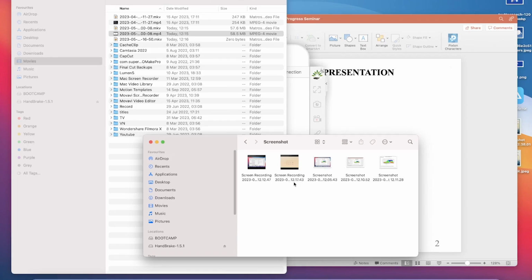Okay, so ladies and gentlemen, this is a bit about how to use Screenshot, a very free screen recording and screen capture software that comes with the Mac operating system to record and do screen captures of your screen free of charge. I hope you enjoyed this video.